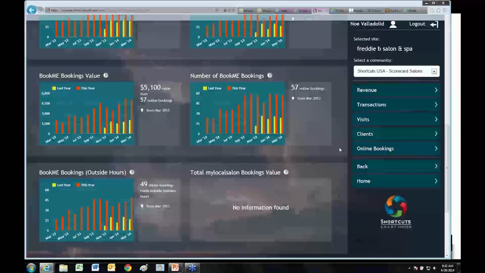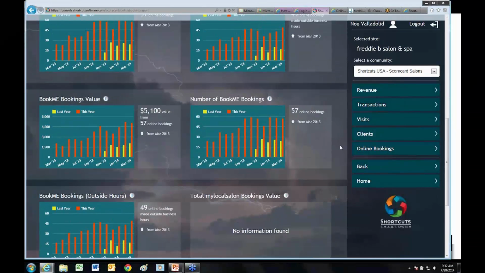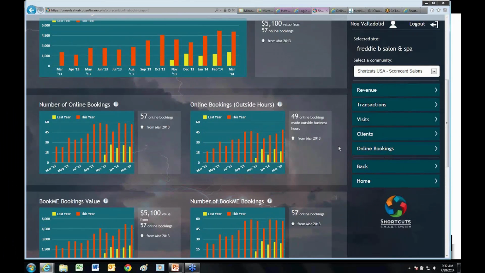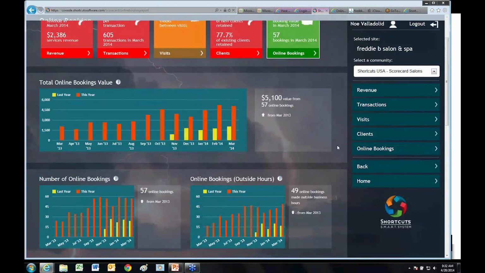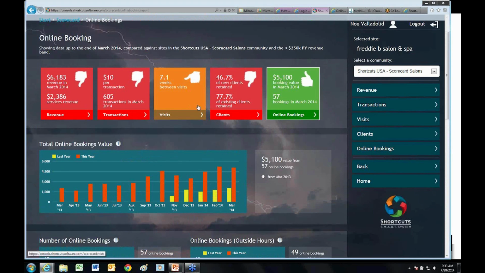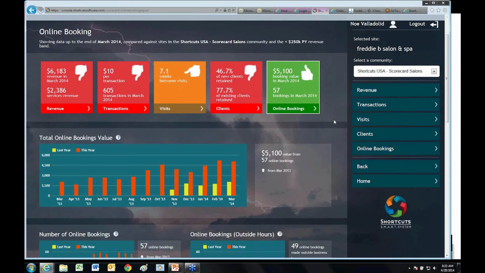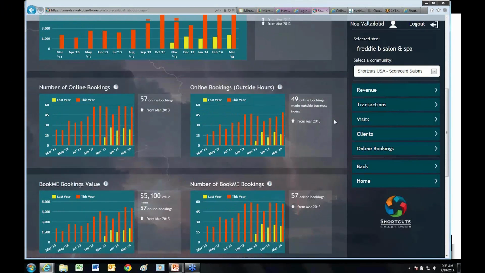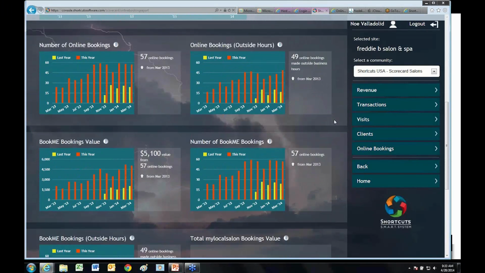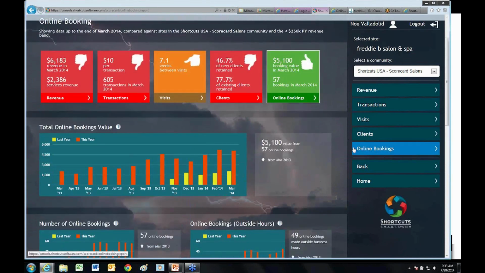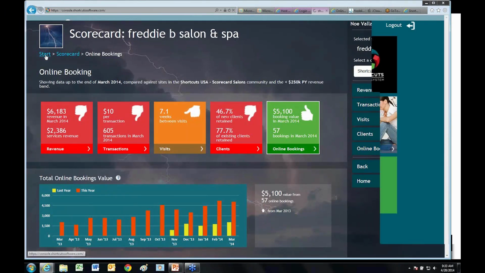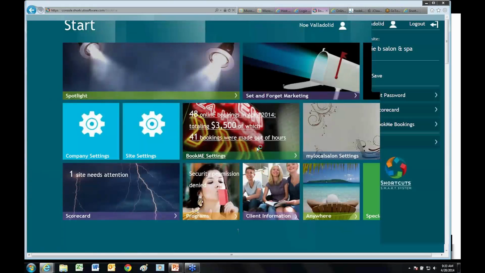So everybody should have access to this once you log into the console. If for whatever reason none of these fields, none of these tiles are loading, contact the service desk right away. There may be an error with your reporting agent. But if you do have these tiles appearing, then you can review all of the individual details. So I'm going to go back to the Start and to the BookMe settings.